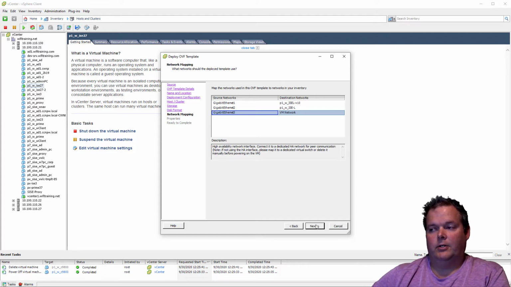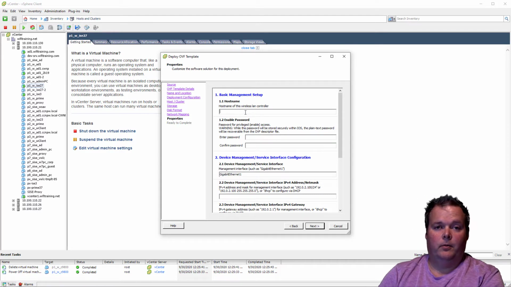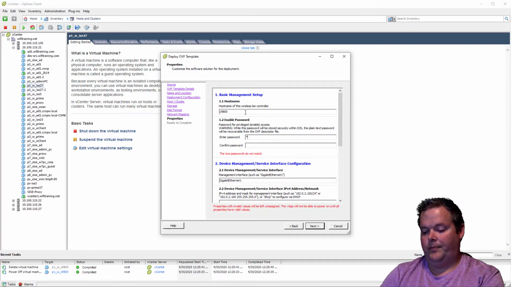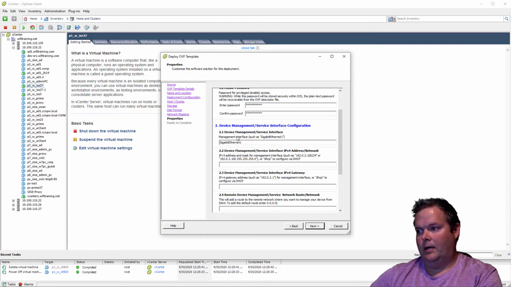We're doing standard. I'm going to go ahead and choose next. In fact, before we turn this guy on, I'm going to remove interface 3. Check it out. So we're going to put in C9800 as the host name, and then our super secret enable password. You've got device management service interface configuration. I'm going to say DHCP.